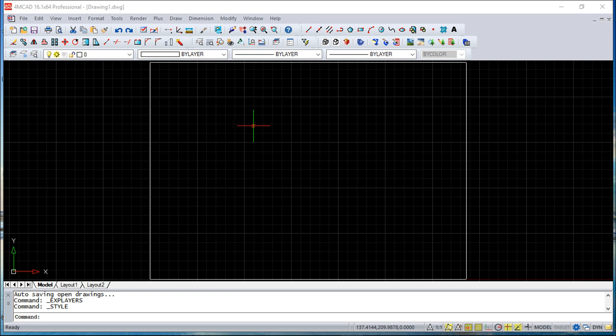Hello, we are here for one more lesson of this 4MCAD training course, and the topic for today will be text styles. So we can do a couple of things with these text styles, and it is similar to other things we have in the software. Basically we need to create a couple of settings that we group in something called the text style.